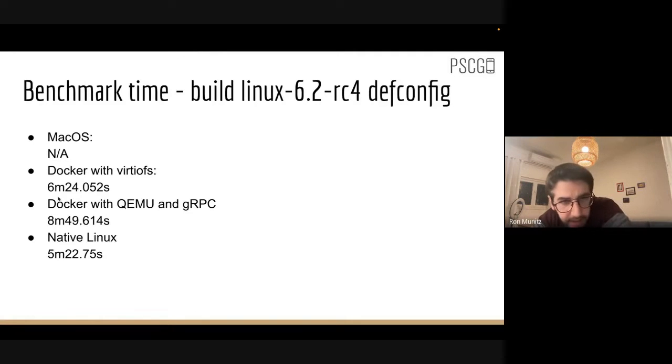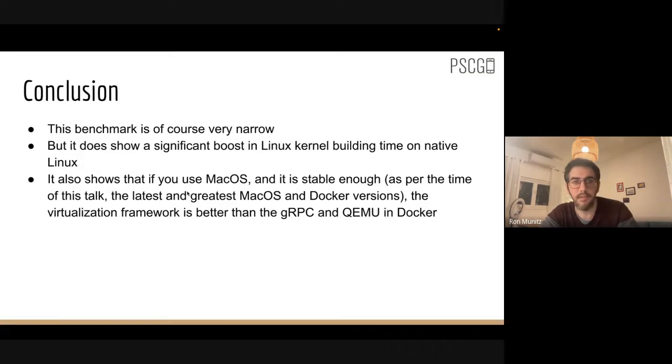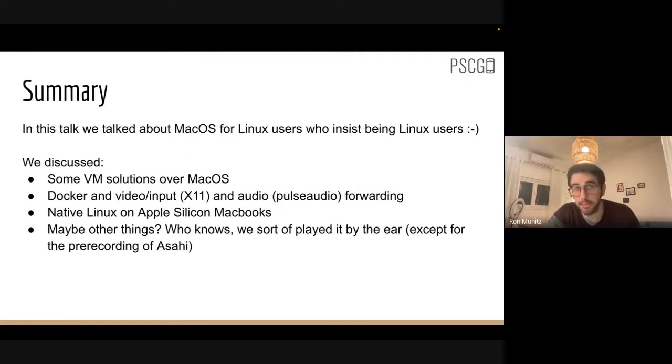So look at the speedup. It's more than 2 minutes from one implementation of Docker to the other one. And this is significant, okay? It is really significant. And this minute from the native Linux to Docker with virtiofs is also very significant. So by this, we can conclude the comparison.